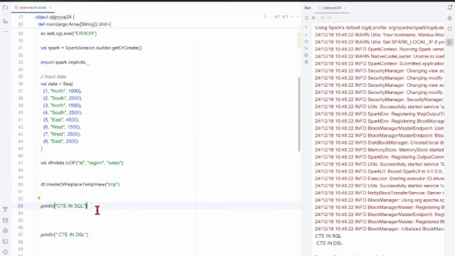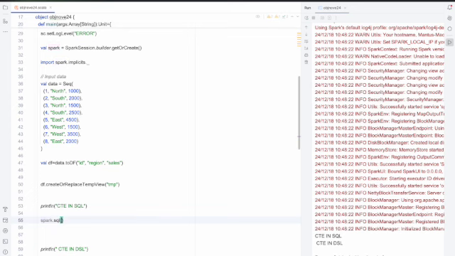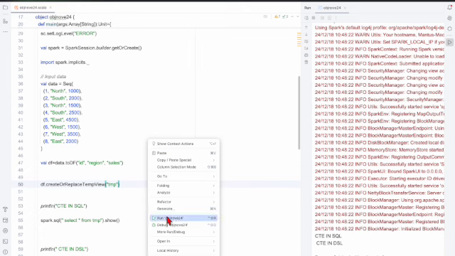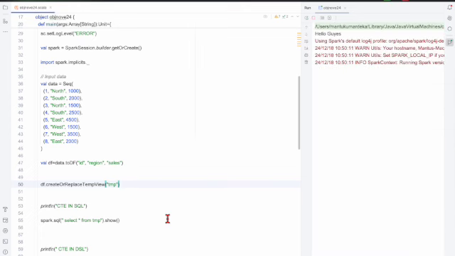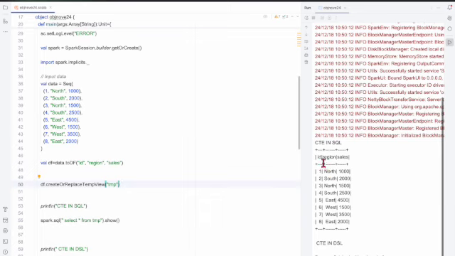So in SQL, let me print all the data from this table. Select star from this table, the name is temp table. Then here we are going to use show. You can see this is the output: id, region, sales.